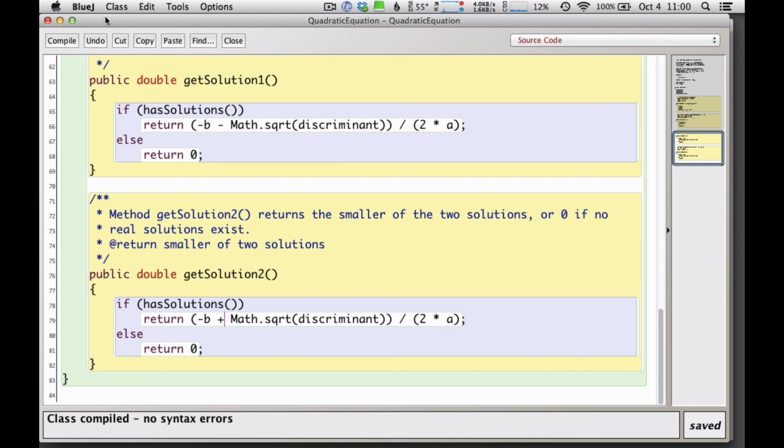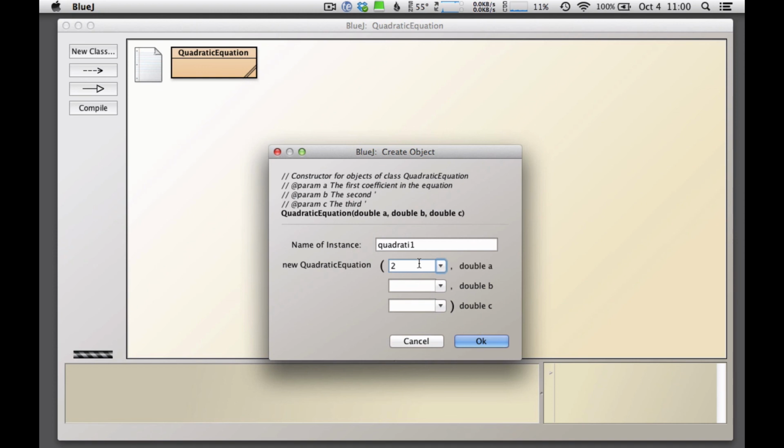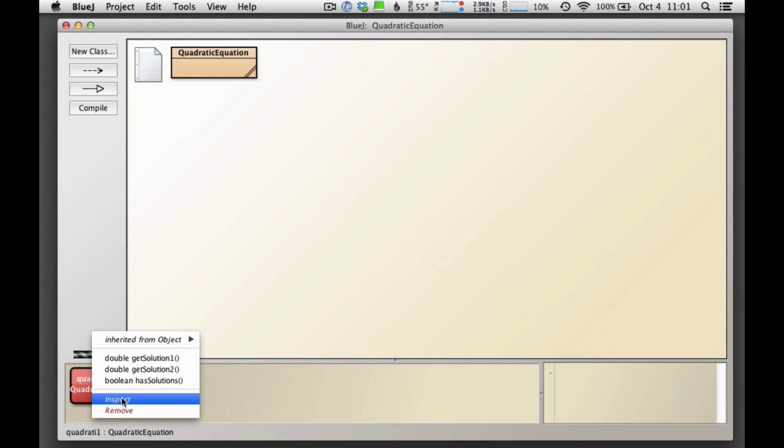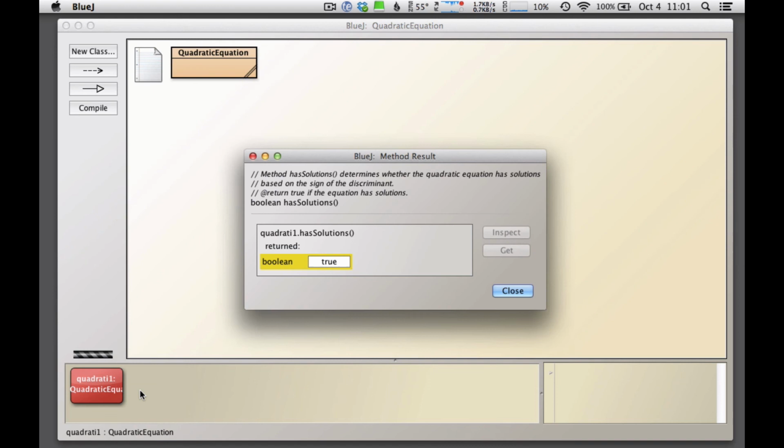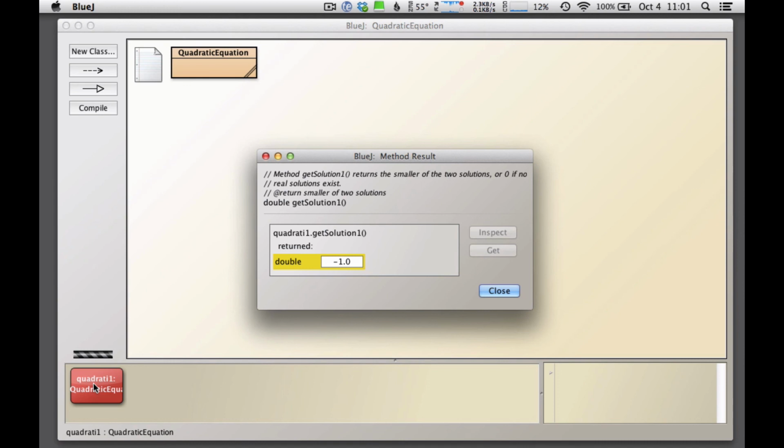I'll construct an example equation here with coefficients 2, 0, and negative 2. I can inspect those values and make sure it's working the way I want it to. I can try out hasSolutions, which is true, and I can get these solutions, and it looks like these are just what I'm expecting. So it looks like I'm more or less done with the program. I'm in good shape. This class, anyway.